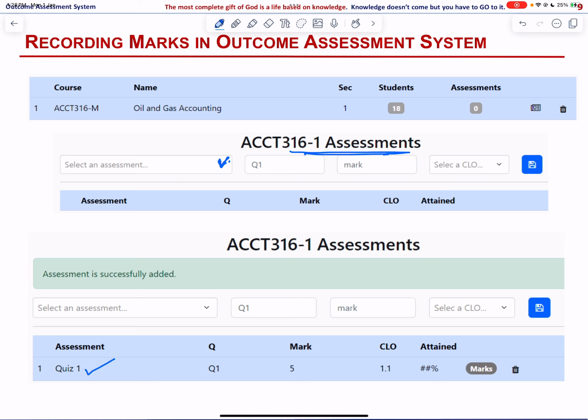And then when we come to the question number, you have to type question number 1. If you don't type it, it won't be recording, you won't be able to save it. Then decide the marks that you have for each question that is there, and look at the CLO that is going to be from this drop down arrow again.